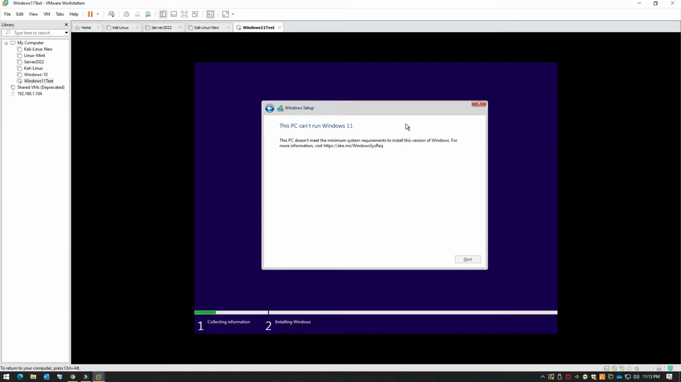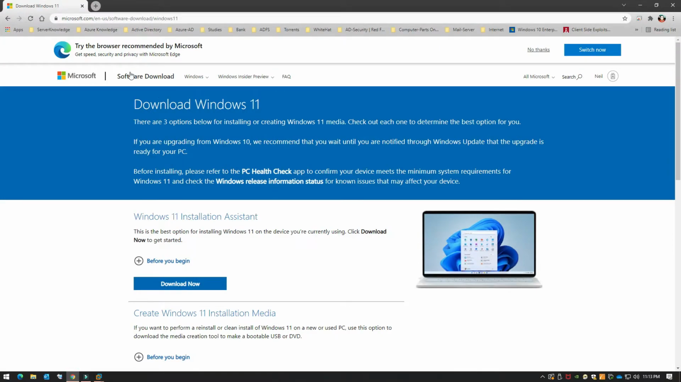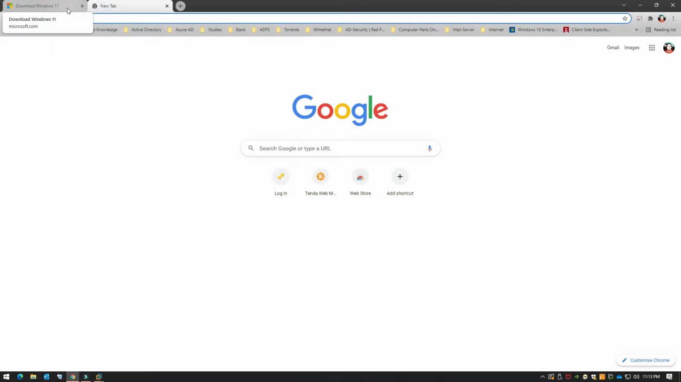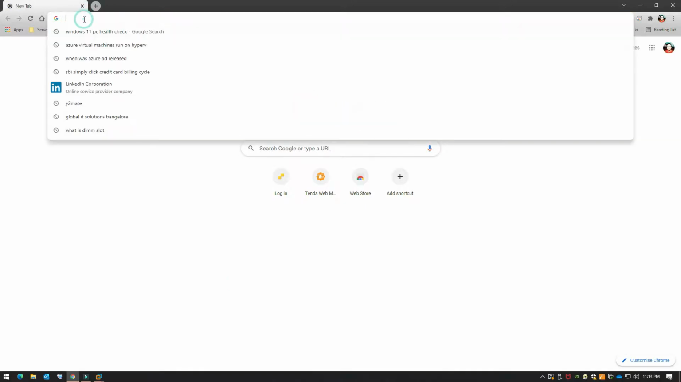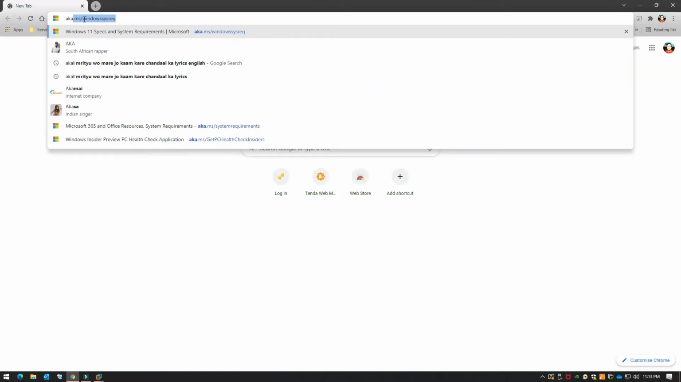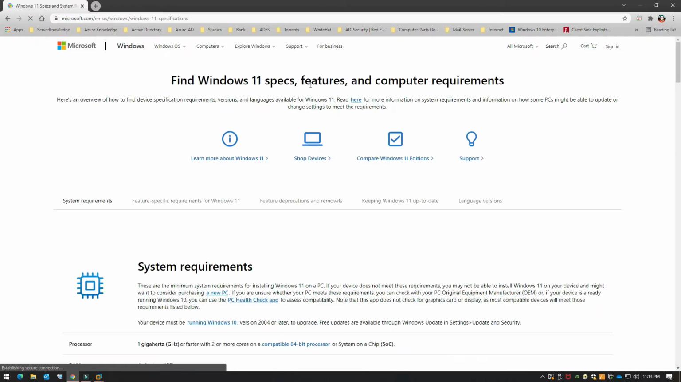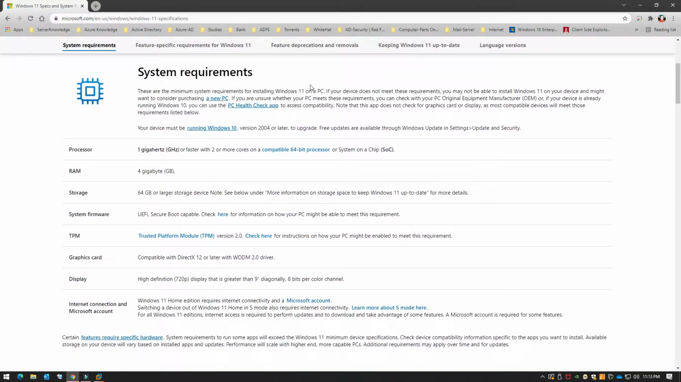Okay, so here it's telling that this PC doesn't meet the minimum system requirement to install this version of Windows. For more information, visit aka.ms/windows sys requirement. Okay, so now this is the reason I wanted to open up the minimum system requirement page later on, and let me go ahead and open up the same page which it was telling, aka.ms Windows sys requirement, and this is a minimum system requirement that you need.